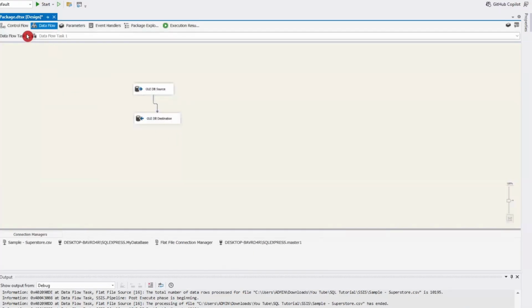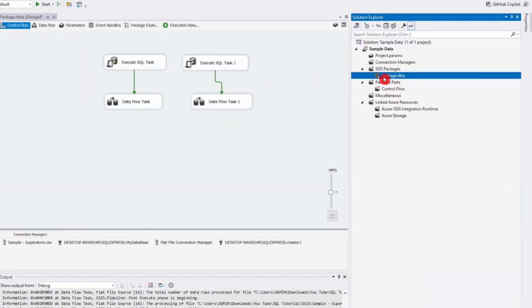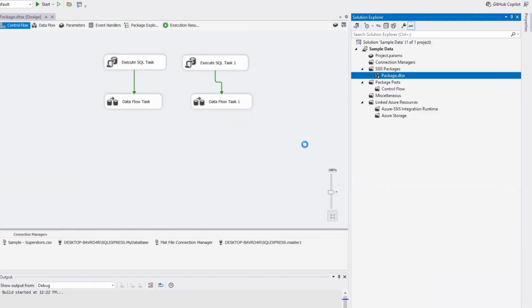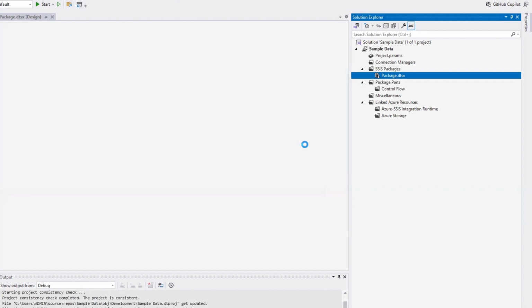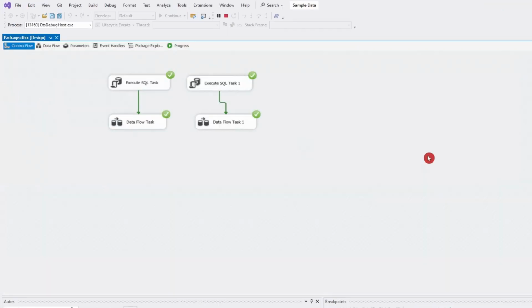I will go and run the package. Since we have two separate tasks over here, we cannot run them individually. We need to run the package, the SSIS package. I need to select this and click on execute. So let's see what will happen. Now you can see that both tasks have been successfully executed.